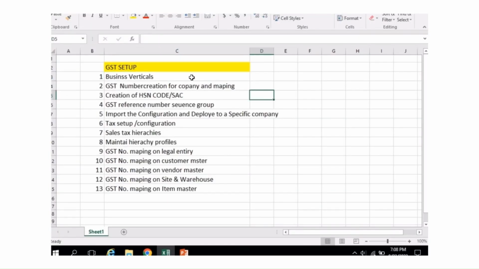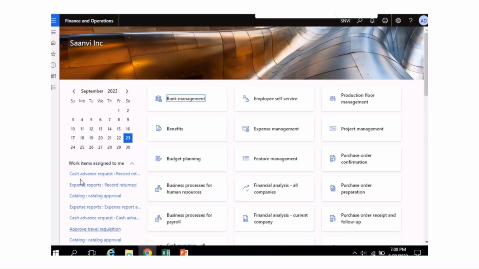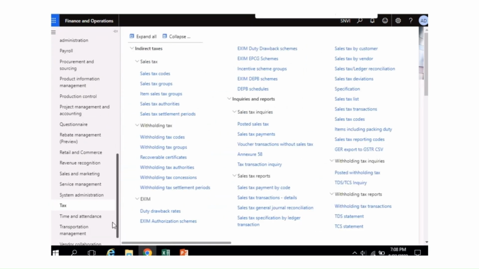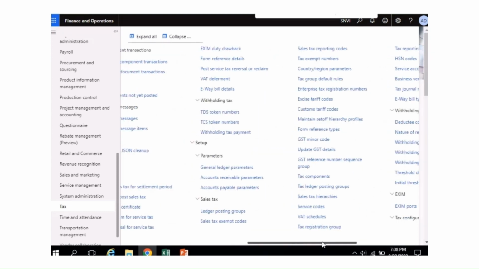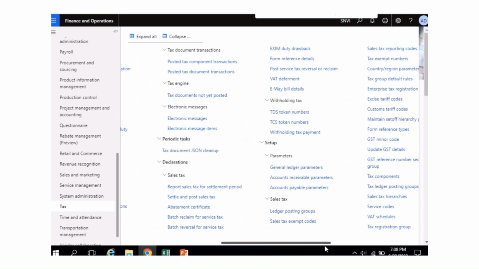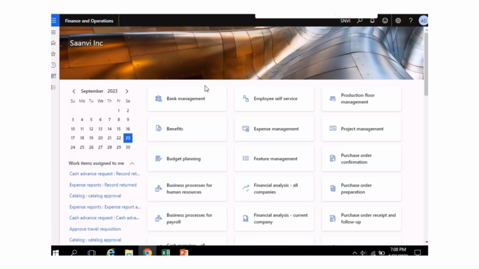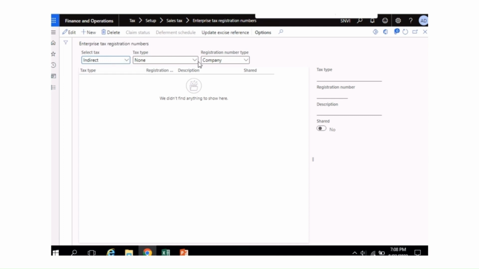The next one is GST number creation for company and mapping. There are enterprise tax registration numbers. In the tax tab, we need to select GST. Here are company, customers, vendor. If you want to create a GST number for the company, you have to select the company.